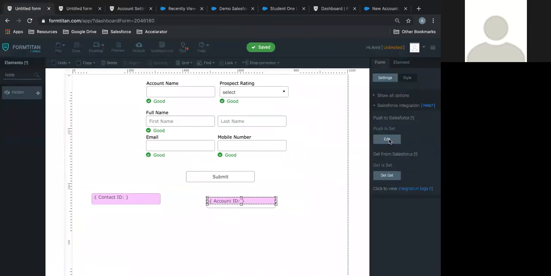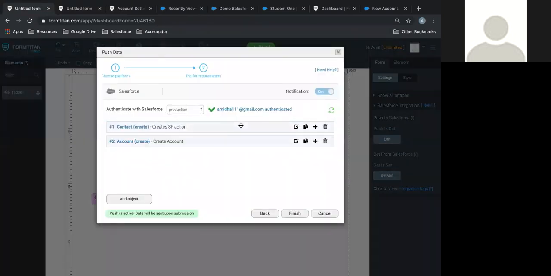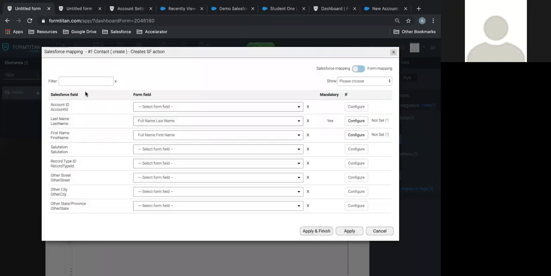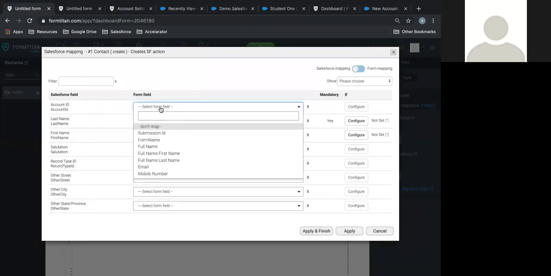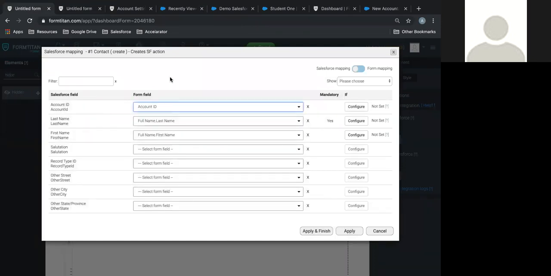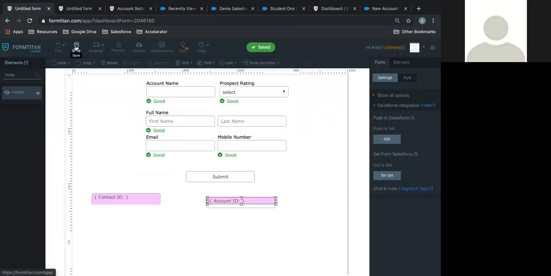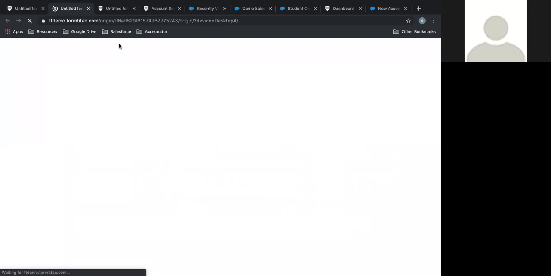If I go into the push, when you create an account and you want to link the contact, you have to define their relationship, okay? So in the map fields, where it says account ID, I'm going to use a hidden field account ID, because remember, whenever we're creating the account, we're passing the ID to the hidden field. So once the ID is there, and we've specified that hidden field to be used in here, when the contact is created, it will use the account ID and link it together. So let's show you how all of that works. Click apply and finish, save, and then I'll preview.